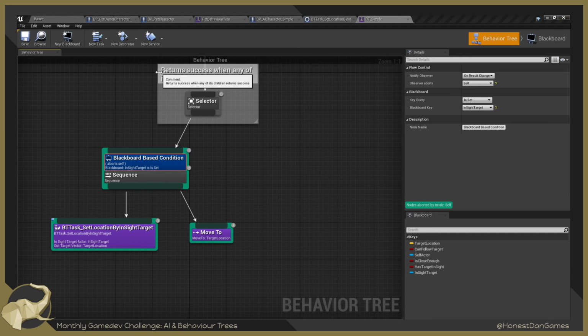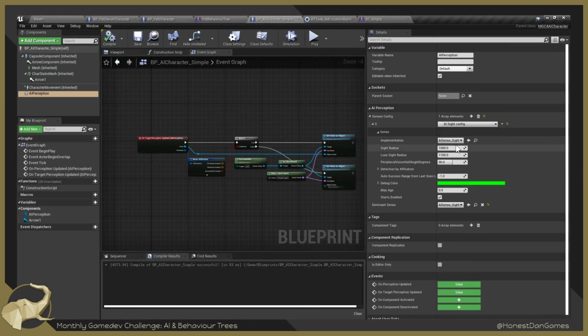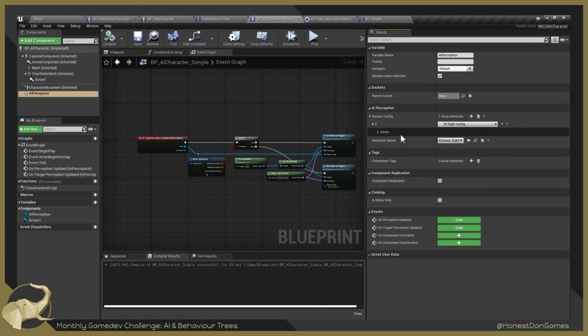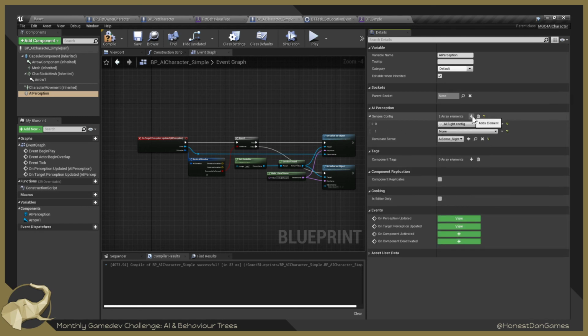Right, okay. So we were going to have a look at the, what do you call it, wasn't it? The hearing. So we'd have to go to our simple character and we'd add another sense into here. So let's close this sense down so it's a little less confusing in these menus, and we want to go into the hearing config. Excellent.